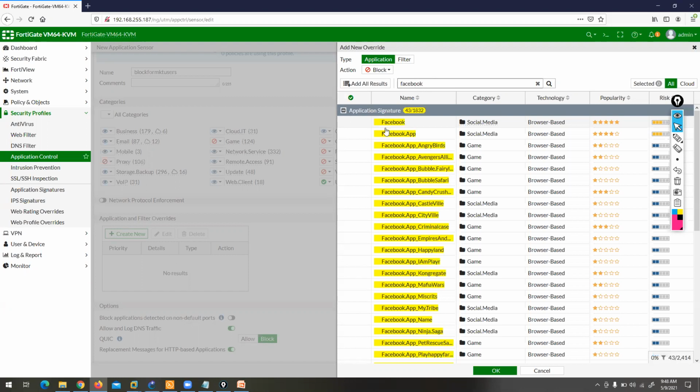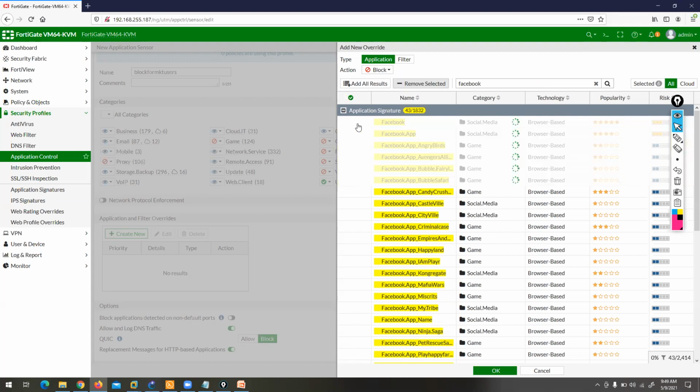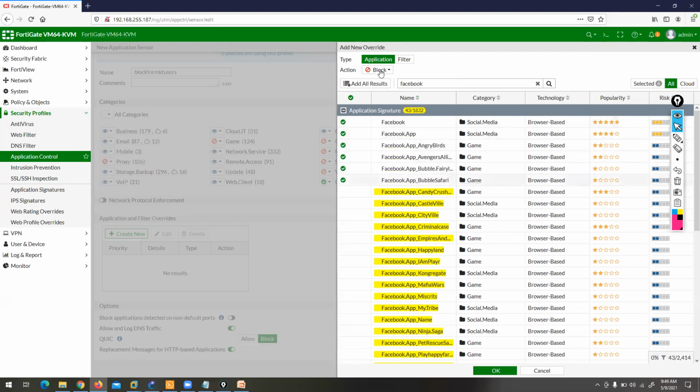You have these application signatures for Facebook. So if I want to add this information, I can select this one, and now you can add. So these applications are selected, and here you can define your action. I want to allow these applications. You can click on OK.